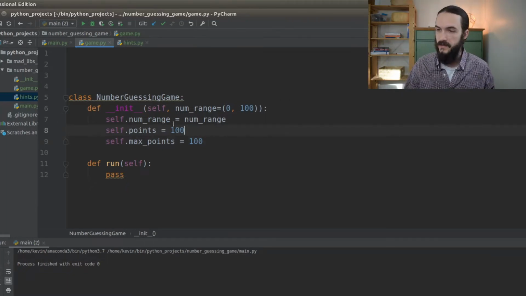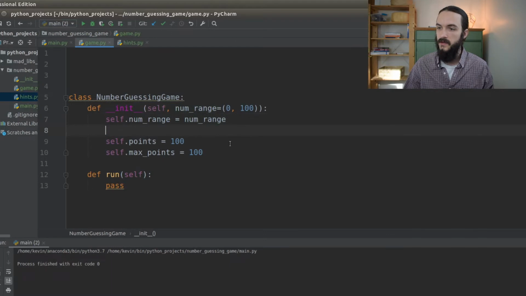Okay, so the idea here is that the points will change and the max points will not change, but at least we have some way of knowing what the maximum number of points was, if one of our hints needs to use that number to determine how much something should cost. So I'm storing the max points as well.